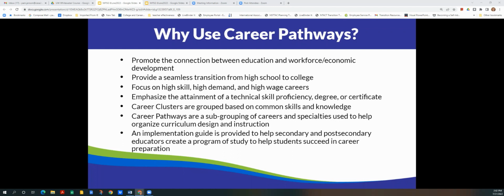Wisconsin Career Pathways assist in connecting education and training to the employment opportunities within Wisconsin to assist students, educators, and transition partners in meeting a student's desired employment and post-secondary success through a seamless transition process. Pathways connect education and the workforce, focus on high skills, demands and wages for careers, emphasize technical skills, are based on common skills and knowledge, and assist in organizing curriculum and a course of study.